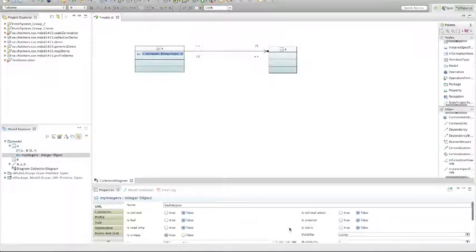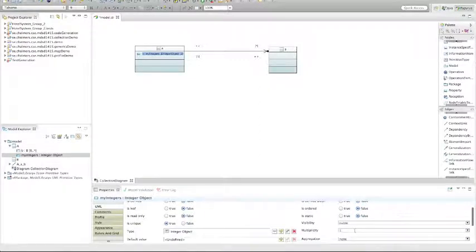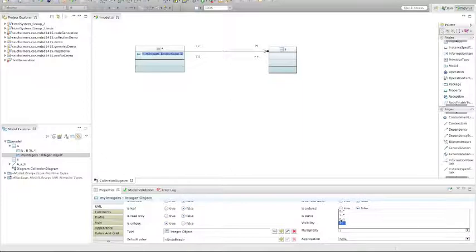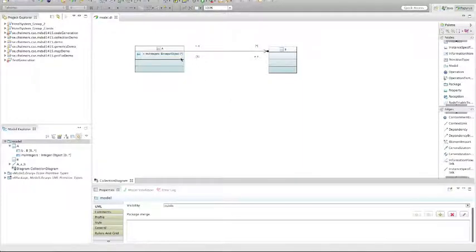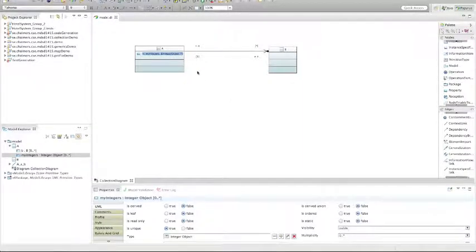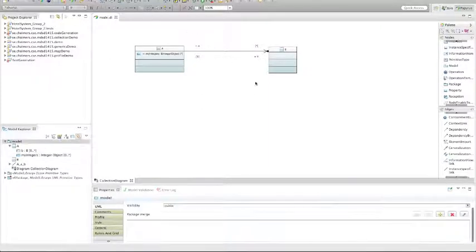Now you have one integer, and in order to get a list you simply set the multiplicity to many, 0 to many. You can do that here as well, and then you actually do have a list of integers. So this is the simple example.